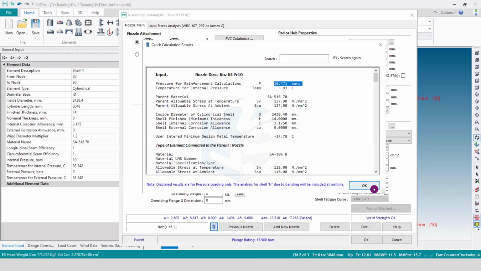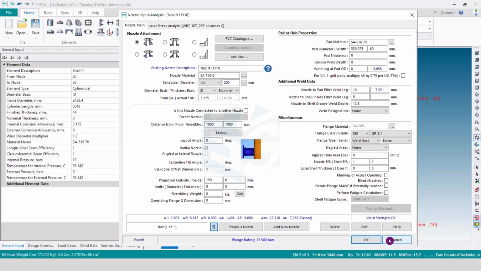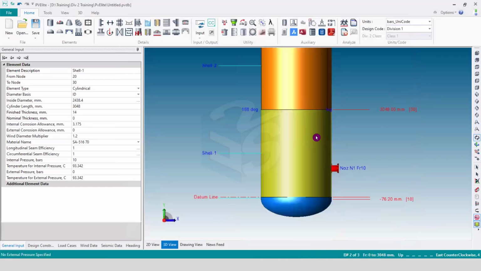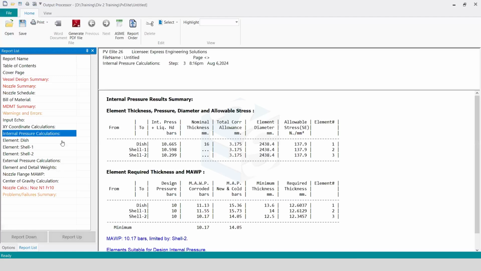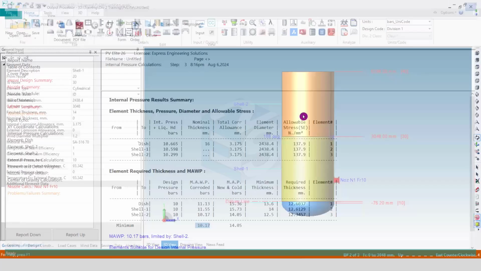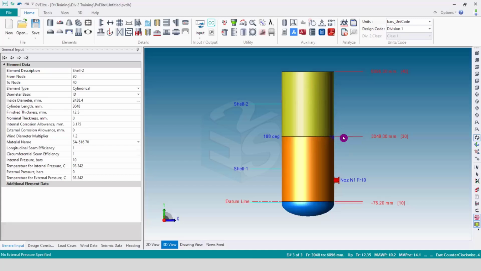It is 10.471 because MAWP plus static head of the governing element means the element which is governing the MAWP. We have seen that in the calculation of MAWP, there are three components. One is the bottom dish, which has MAWP 11.13. Then the in-between shell course number 1, which has 11.55. And the third one, which has 10.17. So what is the weakest component? 10.17, which is the topmost, and the static head at the bottom of this. So this is what the software is considering.